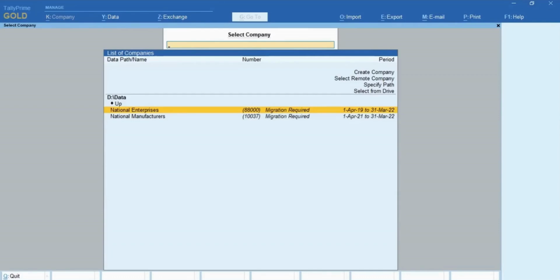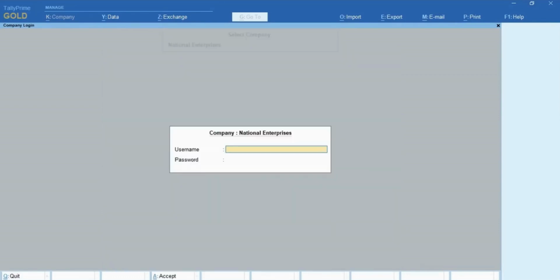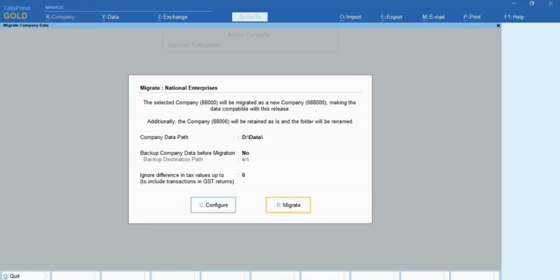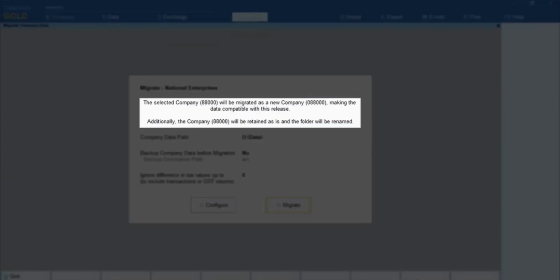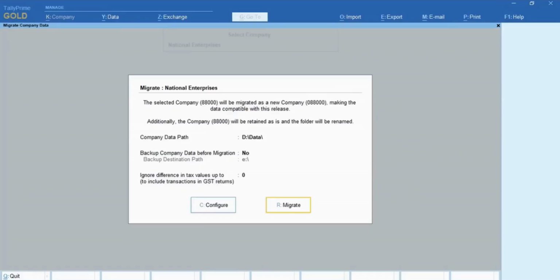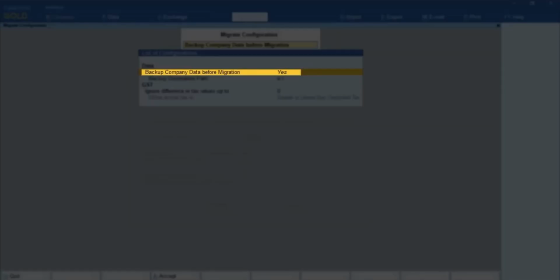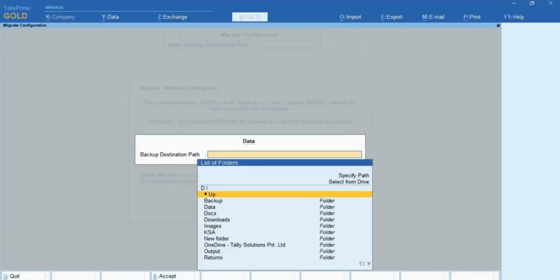Now, select the company and press Enter. Tally Prime informs you that the company will be migrated as a new 6-digit company with 0 prefix to the company number of the existing 5-digit company. This change makes the company compatible to the current release. Press C to configure. We recommend you to take backup before migrating.